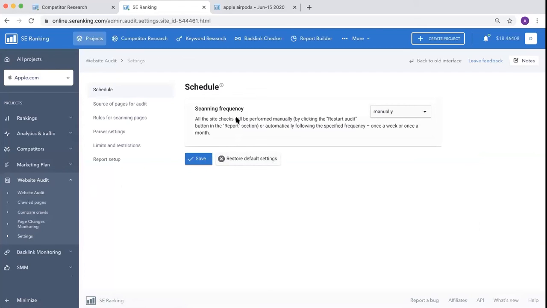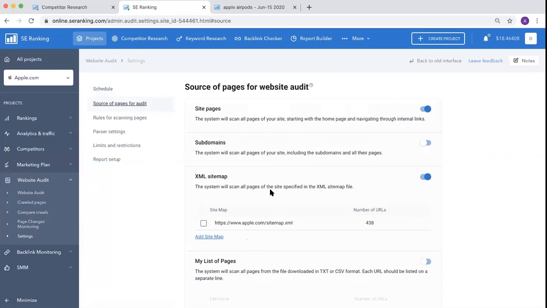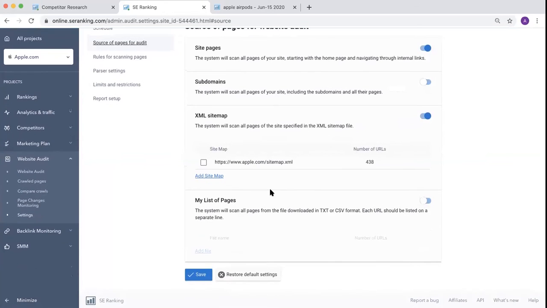Here you can set the scanning frequency manually, weekly, or monthly. Then you can define the source for pages. It is totally up to you to scan every page, include subdomains, or only take XML sitemaps and download your own list of pages.